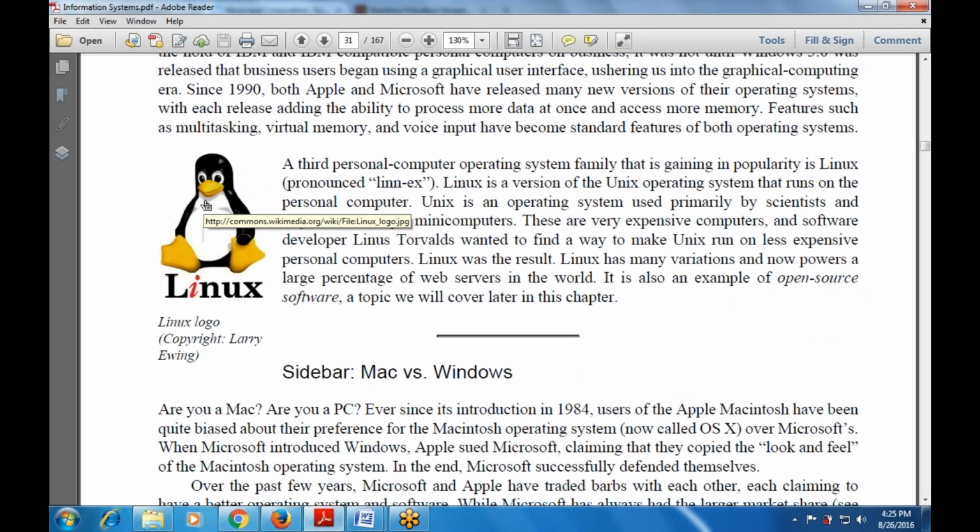Now this is the example. There's a logo that is available for Linux. Now next is, are you a Mac? Are you a PC? That means what is the difference between the personal computer and the Mac?